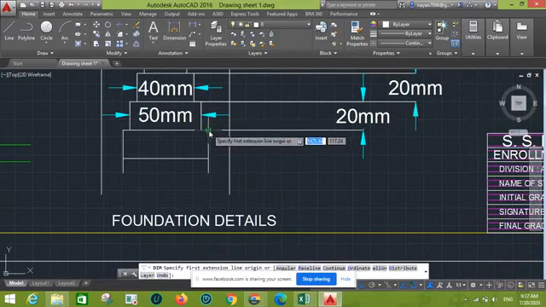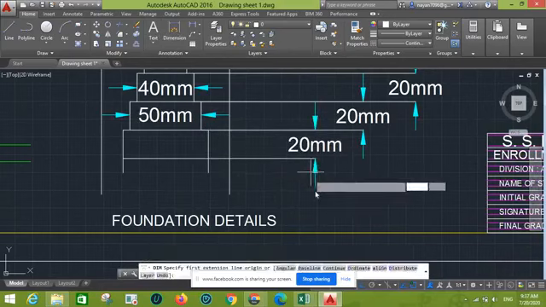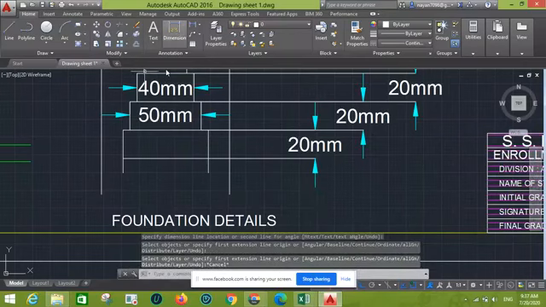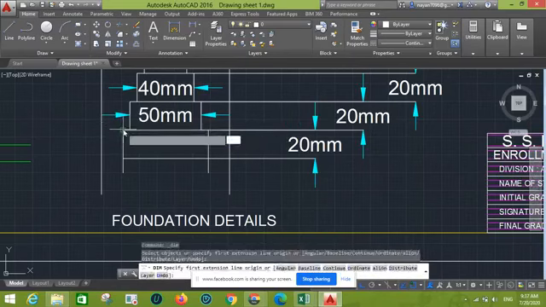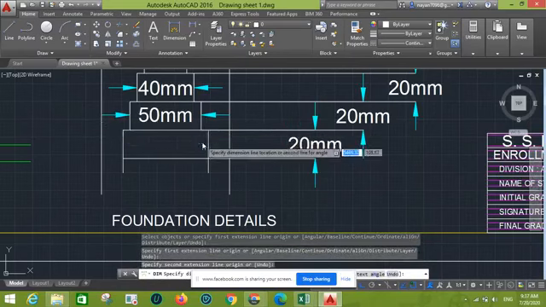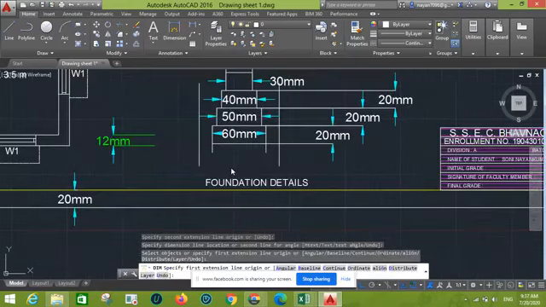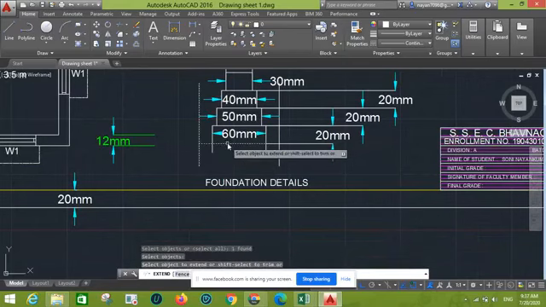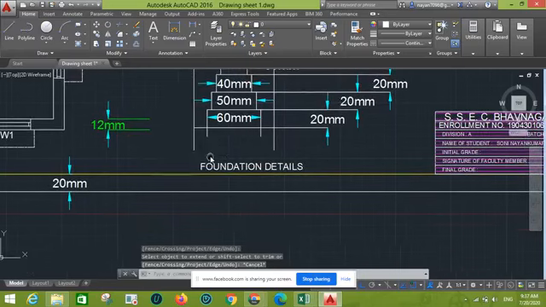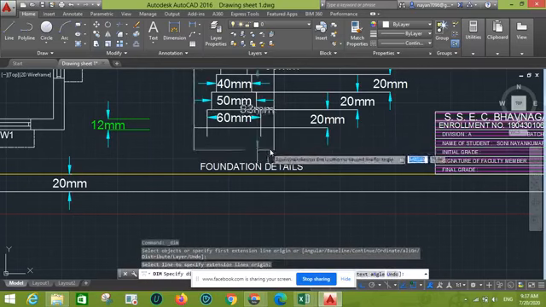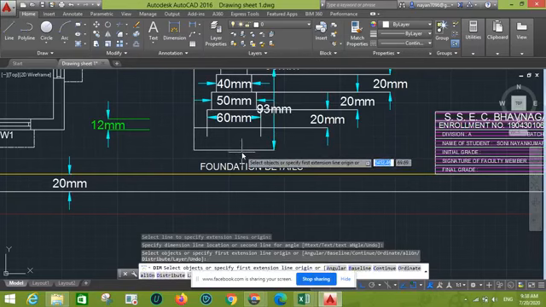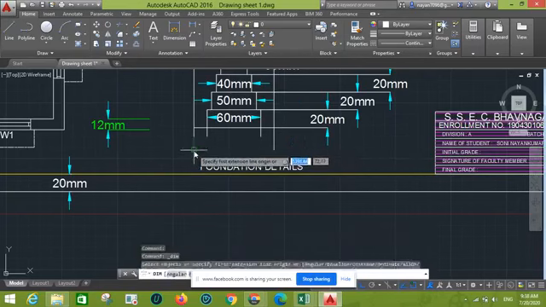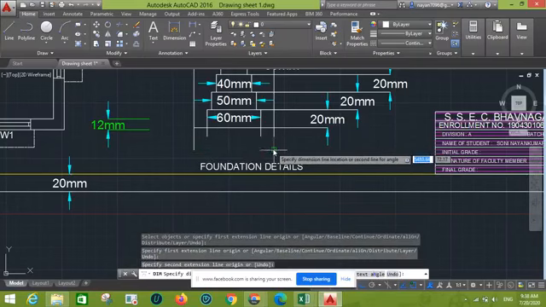And I told you before that all offsets, this is 60 only. Okay. Now we have to use the extend command. Okay. And this is what we have to check, whether this is 90 or not. Control Z. It is not 90.